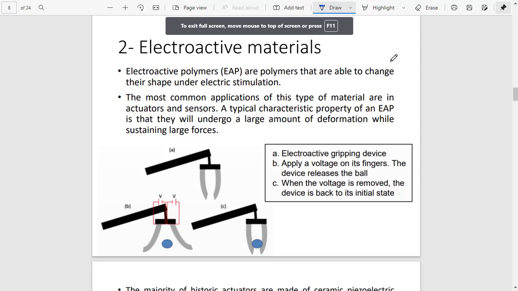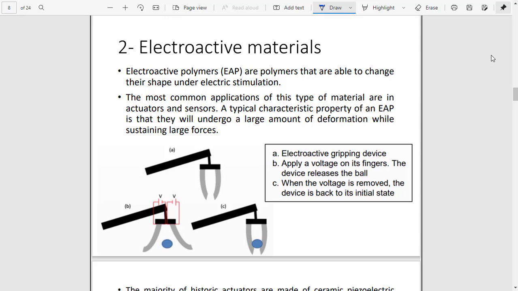Electroactive materials. Electroactive materials can be of different types. Here we're talking only about electroactive polymers. Of course there are other things besides polymers, but here we only want to talk about electroactive polymers. So electroactive polymers, abbreviated EAP, are polymers that are able to change their shape under electrical stimulation.